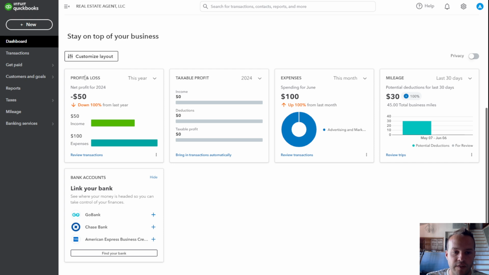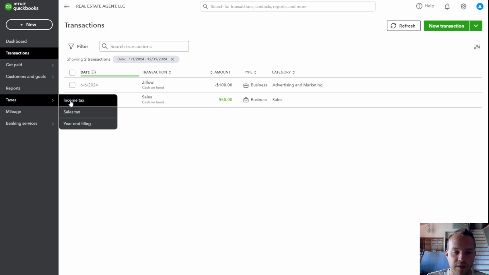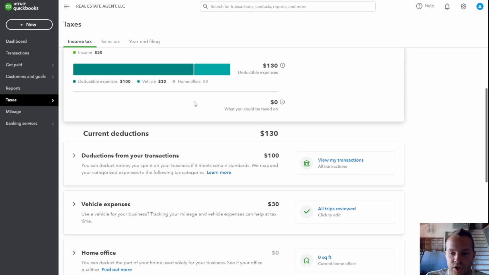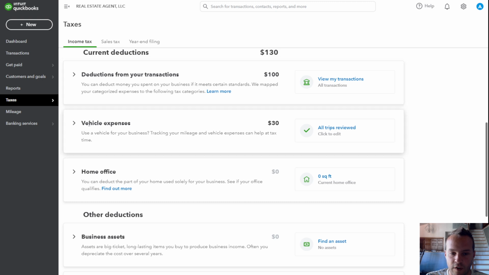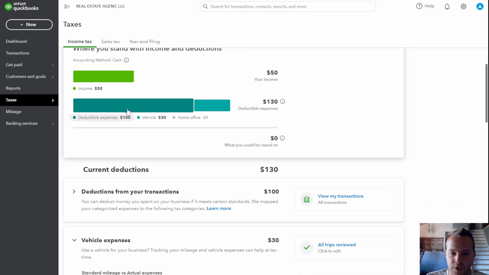So obviously here we have our profit and loss showing up as -50 because we made $50 and we spent $100. But what you see here is we spent that $100 in marketing, if you remember, and there wasn't any expense here that has been accounted for with the mileage that we've taken. So we can see the impact of mileage when we go to our vehicle expenses, and we see our deductions here. You can see that our deductible expenses are $100, which was our advertising. And then we have our vehicle expenses, which was $30.